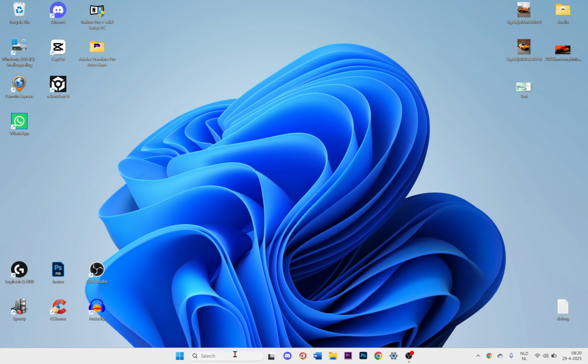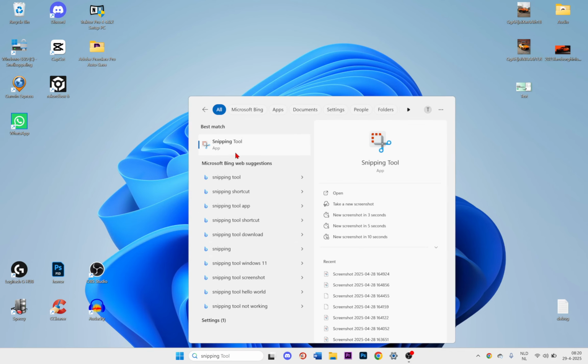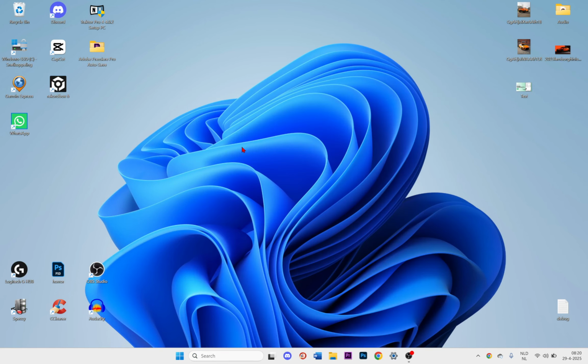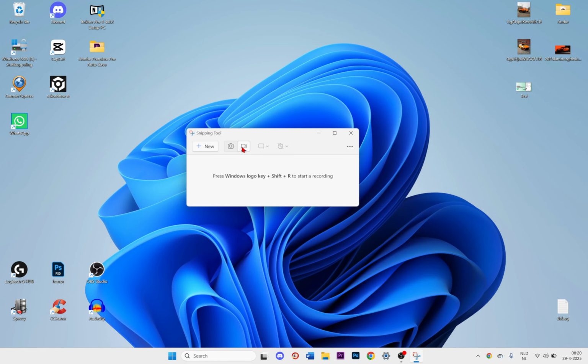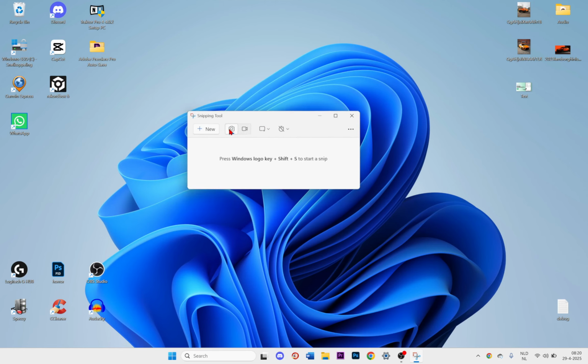And for this we go to our search bar and we search for snipping. Right now we have the snipping tool right here, and maybe you'll recognize this tool because you use this tool on Windows 11 for screenshots with this option.